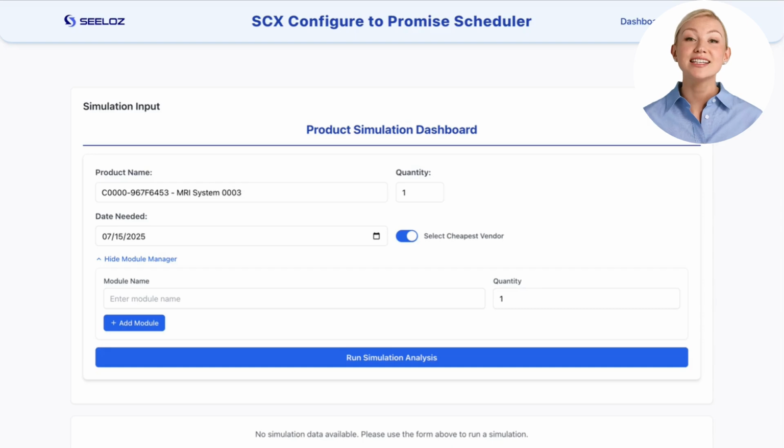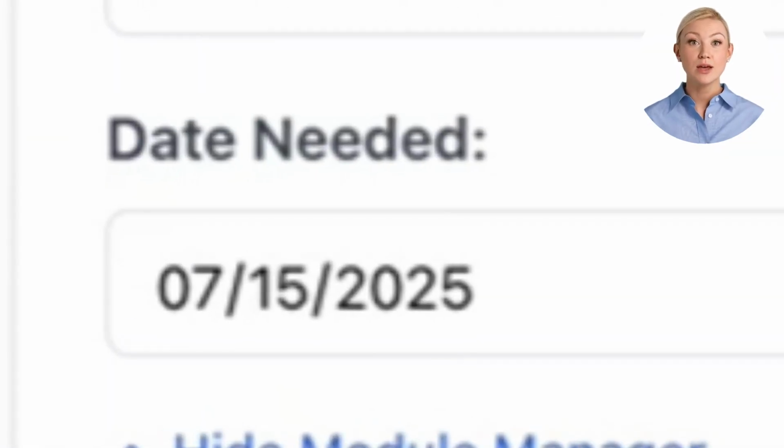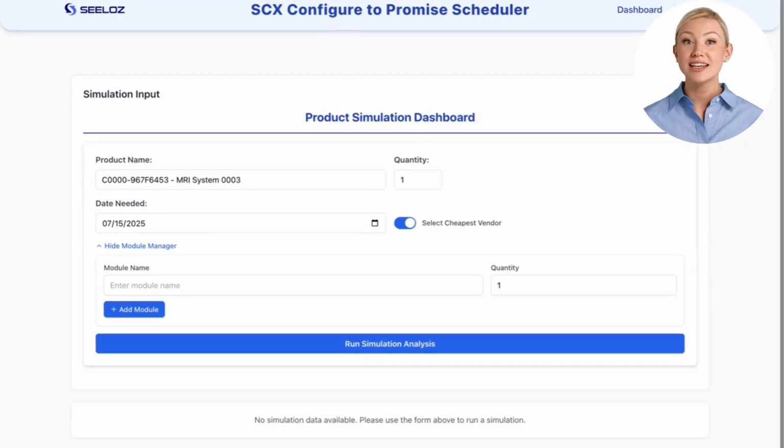Now, let's stress test the system under even more demanding conditions. For our final scenario, we're moving the delivery date up by 2 full months to July 15th, 2025, pushing our scheduling capabilities to their limits. This aggressive timeline will truly put the system's contingency planning to the test as we simulate whether we can meet this challenging new deadline while maintaining all quality and performance standards.